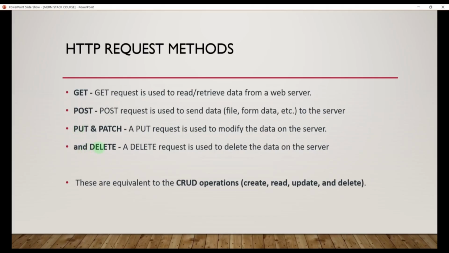The last request we're going to be working with a lot is the delete request, and simply it deletes data on a server.